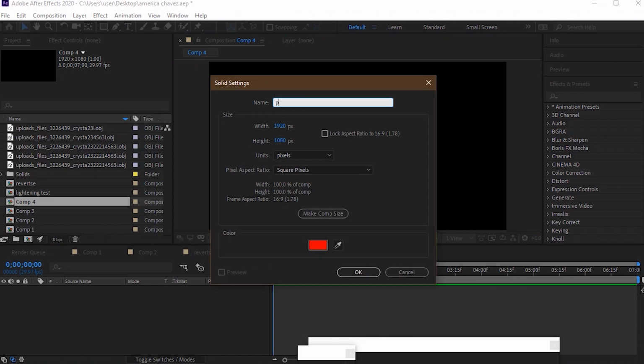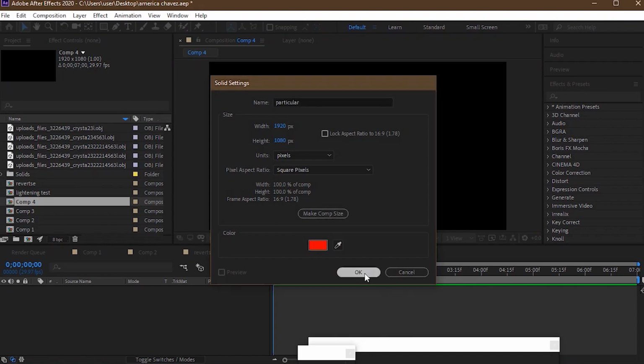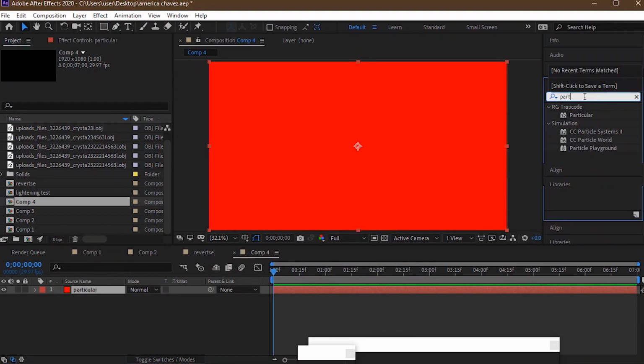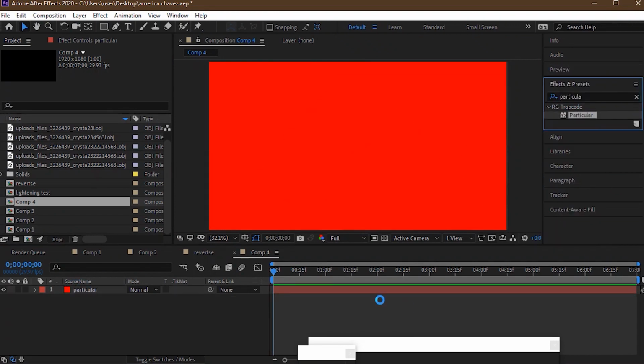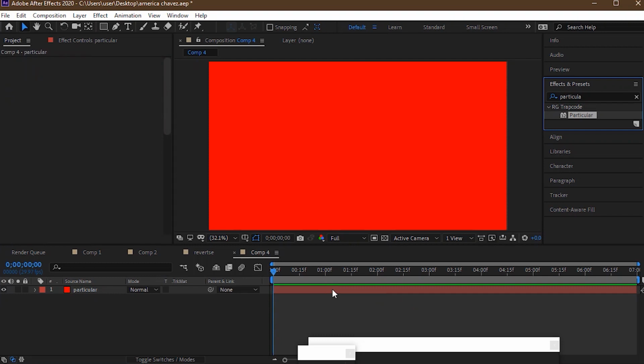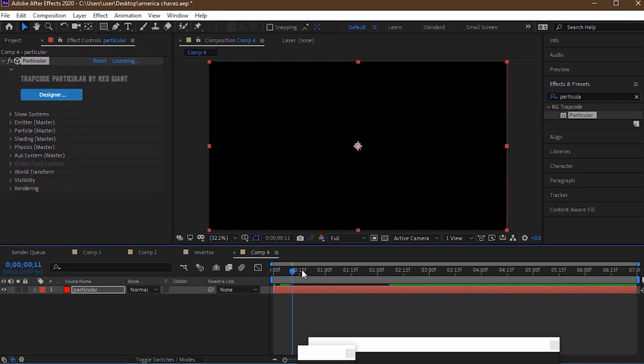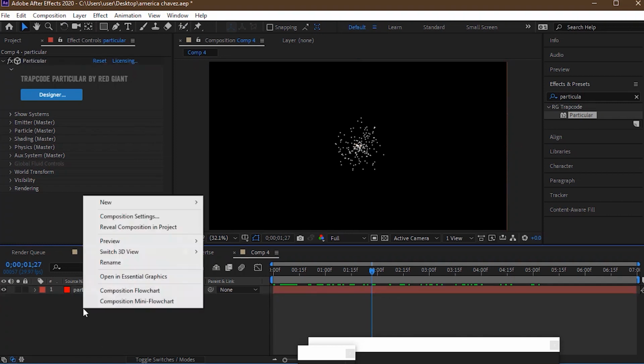So right now, let's create the first solid and call it Particular. We're going to apply Trapcode Particular to this solid, and once you apply it, you can move forward and you can see the particles. This is quite amazing. Now, follow us as we do this in another manner. We cannot just set the emitter like that, we actually have to draw a mask.